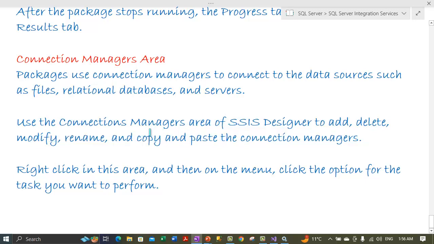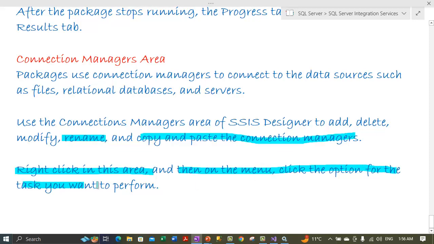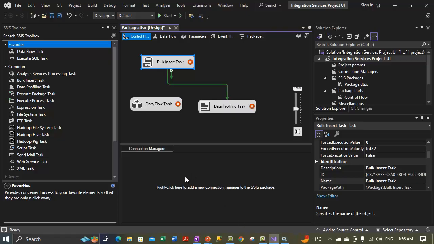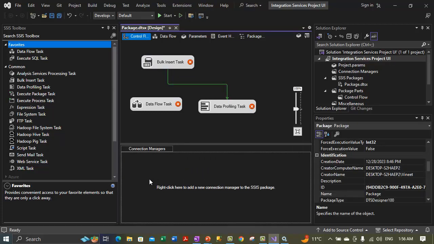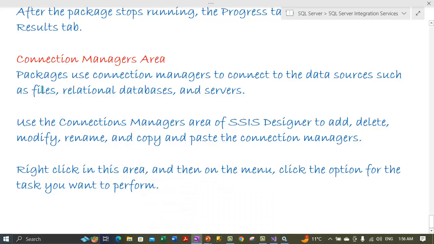So we basically add any connections in the connection managers area. We can delete the connections in the connection manager. We can modify the connections. We can rename the connections. We can copy and paste the connections in the connection manager as well. We can right click in this area, and then on the menu we can click the option for the task you want to perform. So in this area, when we right click, we get the option to add any new connections.